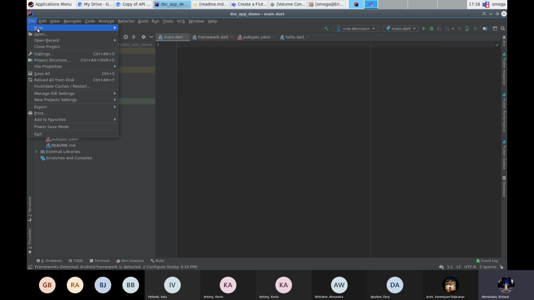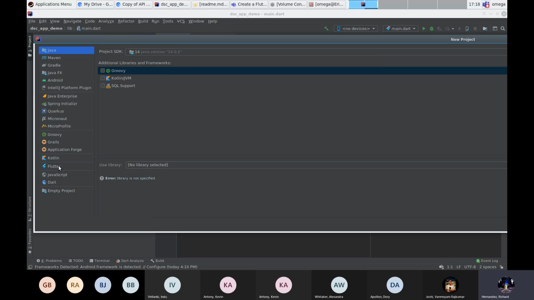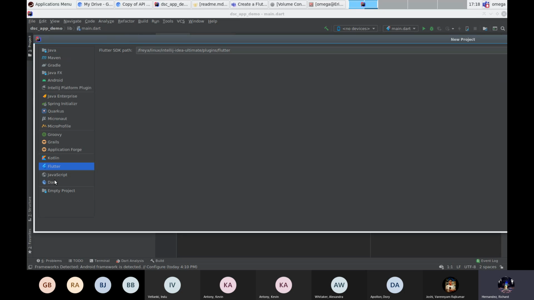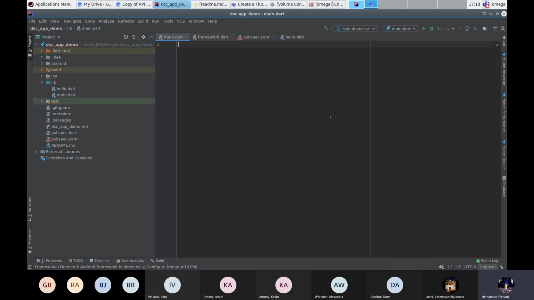If you want to, you can go to New Project. If you have this set up already, you can click Flutter. And then you would click Next and finish that up. But again, I'm just going to use this template because it's easier for me.